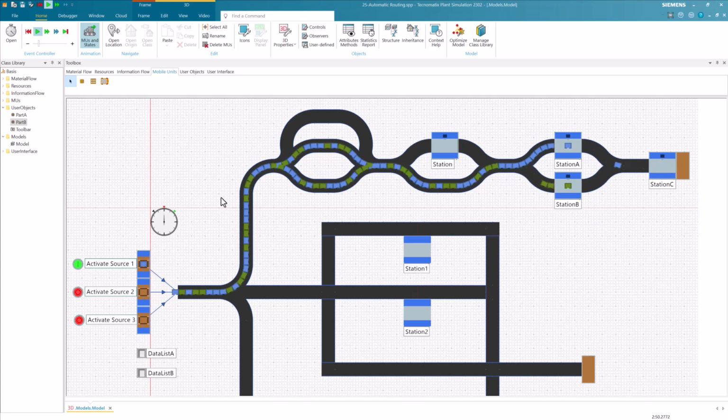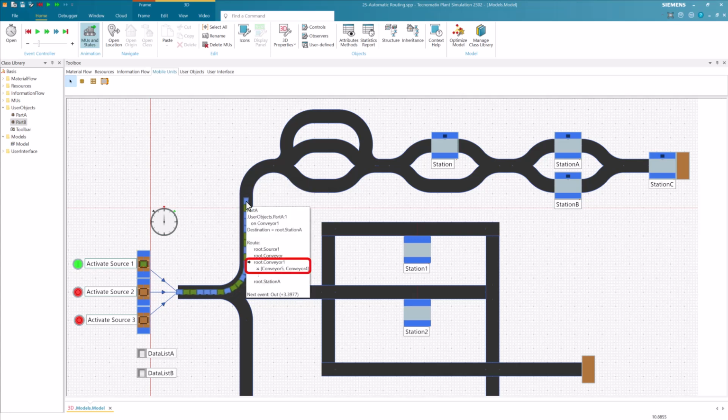In our AGVs video, we learned that hovering over the AGV reveals its route. Let's restart the simulation and hover over the parts. In the tooltip, we notice a junction. This indicates that there is no deterministic route, as the part can't know to which successor it will be distributed by the conveyor. Consequently, 3 dots are displayed, signifying an undetermined remaining route.